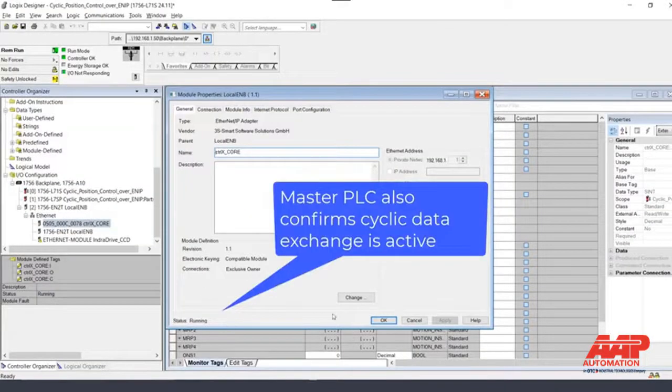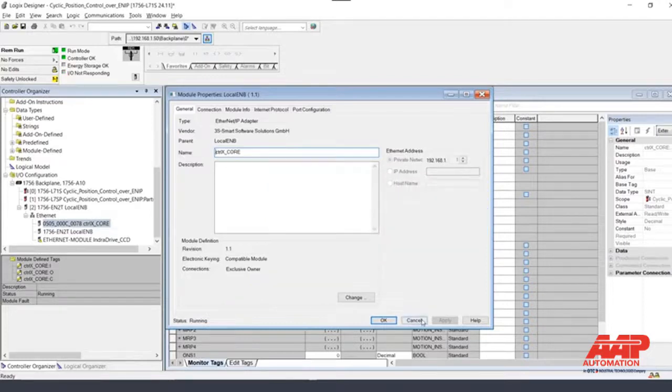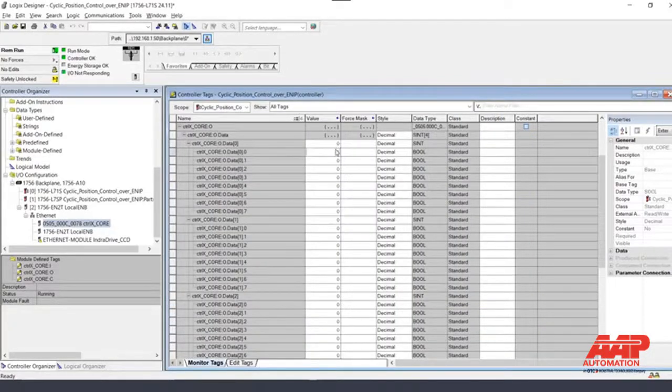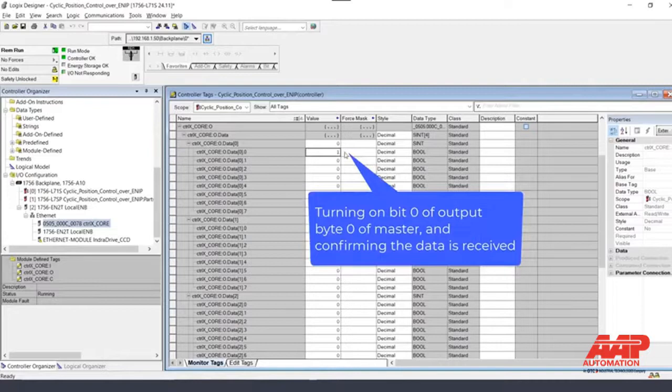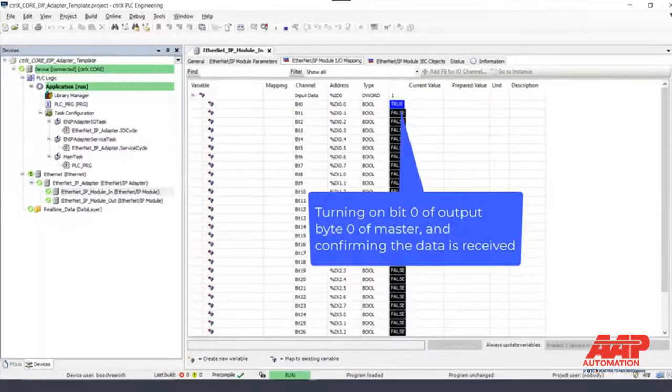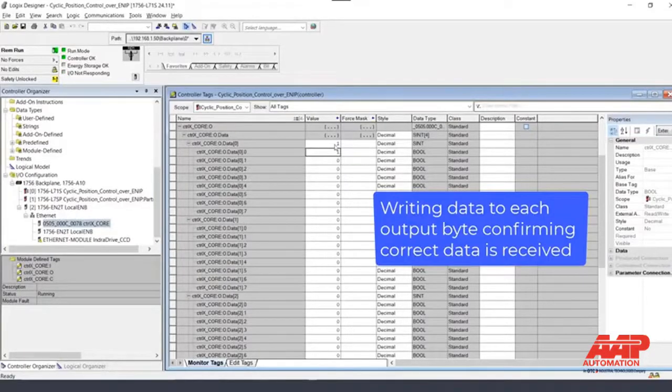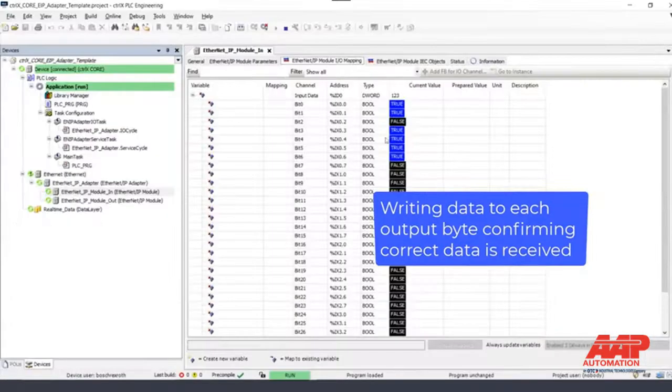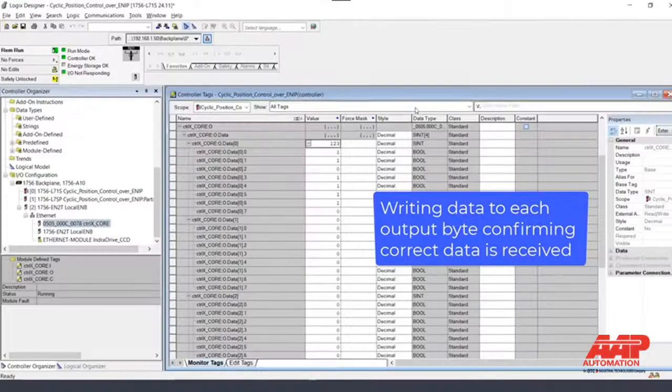The PLC with the EtherNet/IP scanner, master, confirms that cyclic data exchange is active. Turning on bit 0 of output byte 0 in the EtherNet/IP scanner can be confirmed in the ctrlX Core EtherNet/IP adapter. Writing data to each output byte in the master PLC allows confirming that the correct data is received.